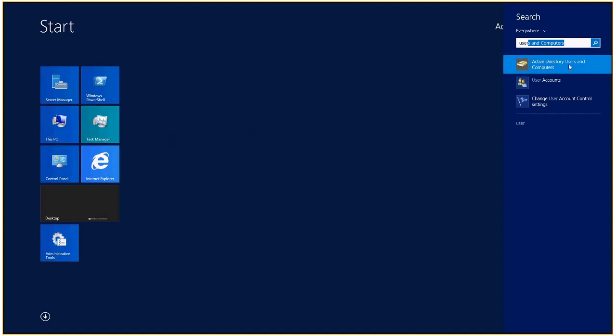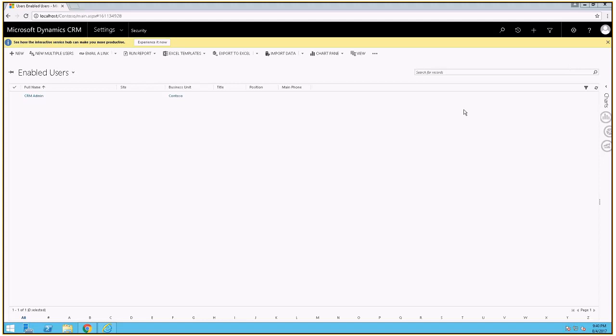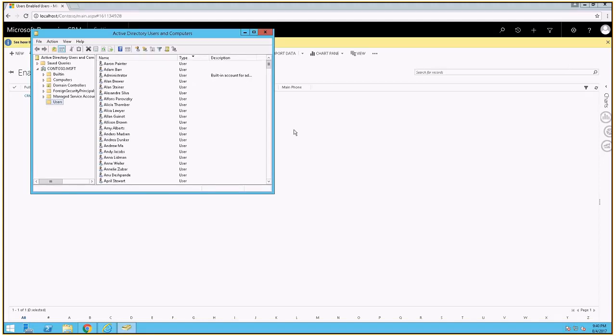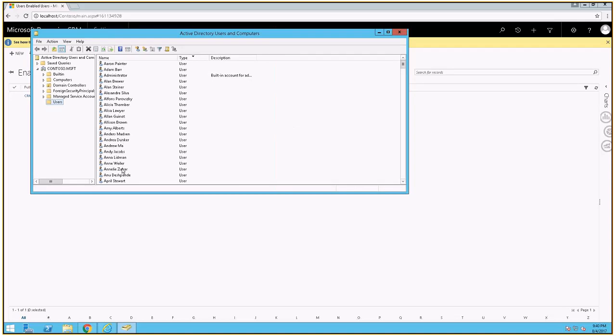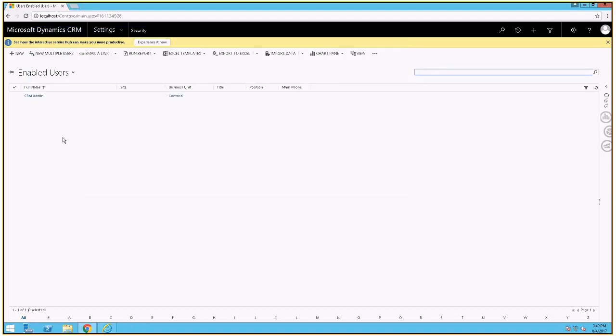So I'm going to Active Directory Users and Computers. Once again, guys, this is something you're not supposed to do as a part of your regular Dynamics CRM profile. That is something the system administrator needs to take care of. So as a result, you can see that we have plenty of users in there. I do have Adam over there. I have Alan Stainer over there. I do have Alicia over there. I do have lots of other users available. I already have the users in my Active Directory.